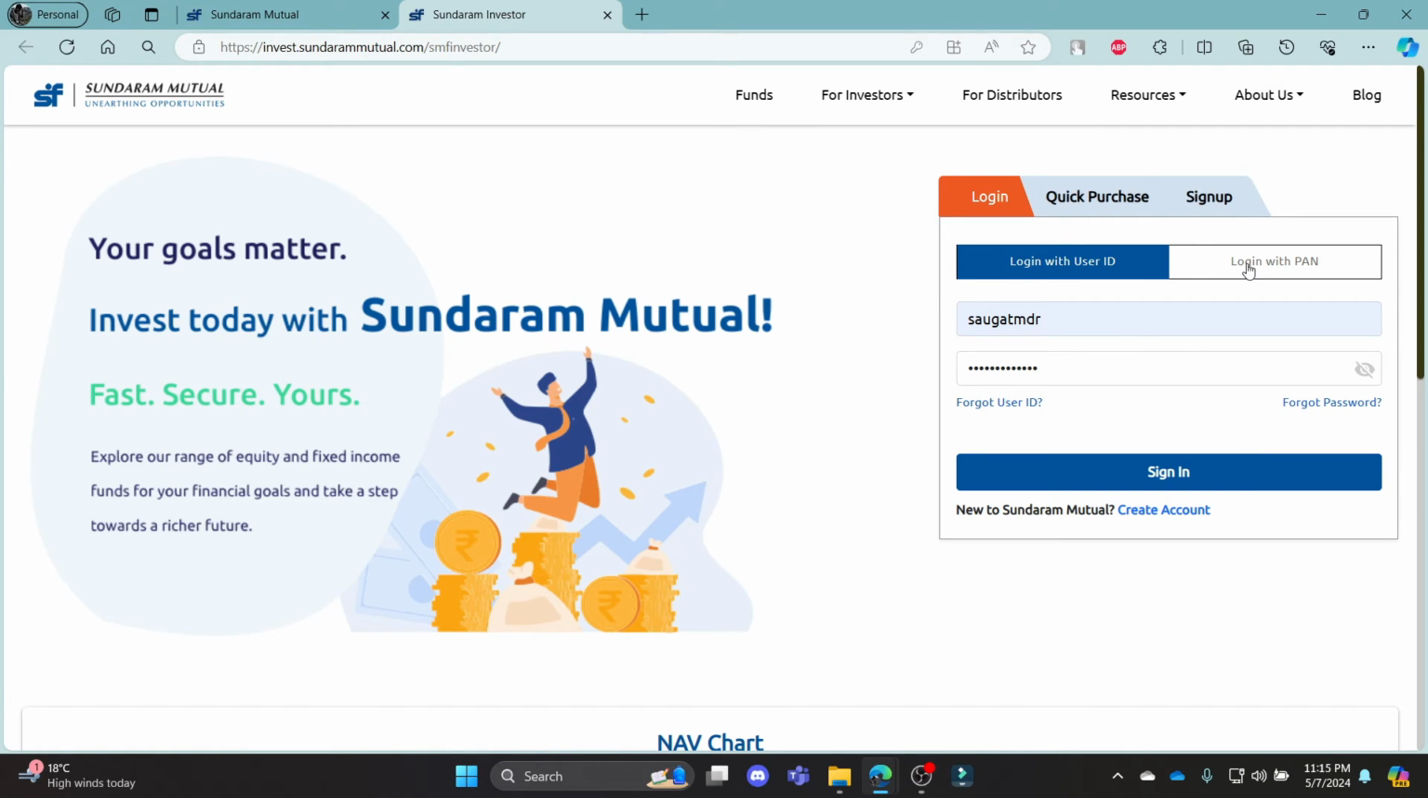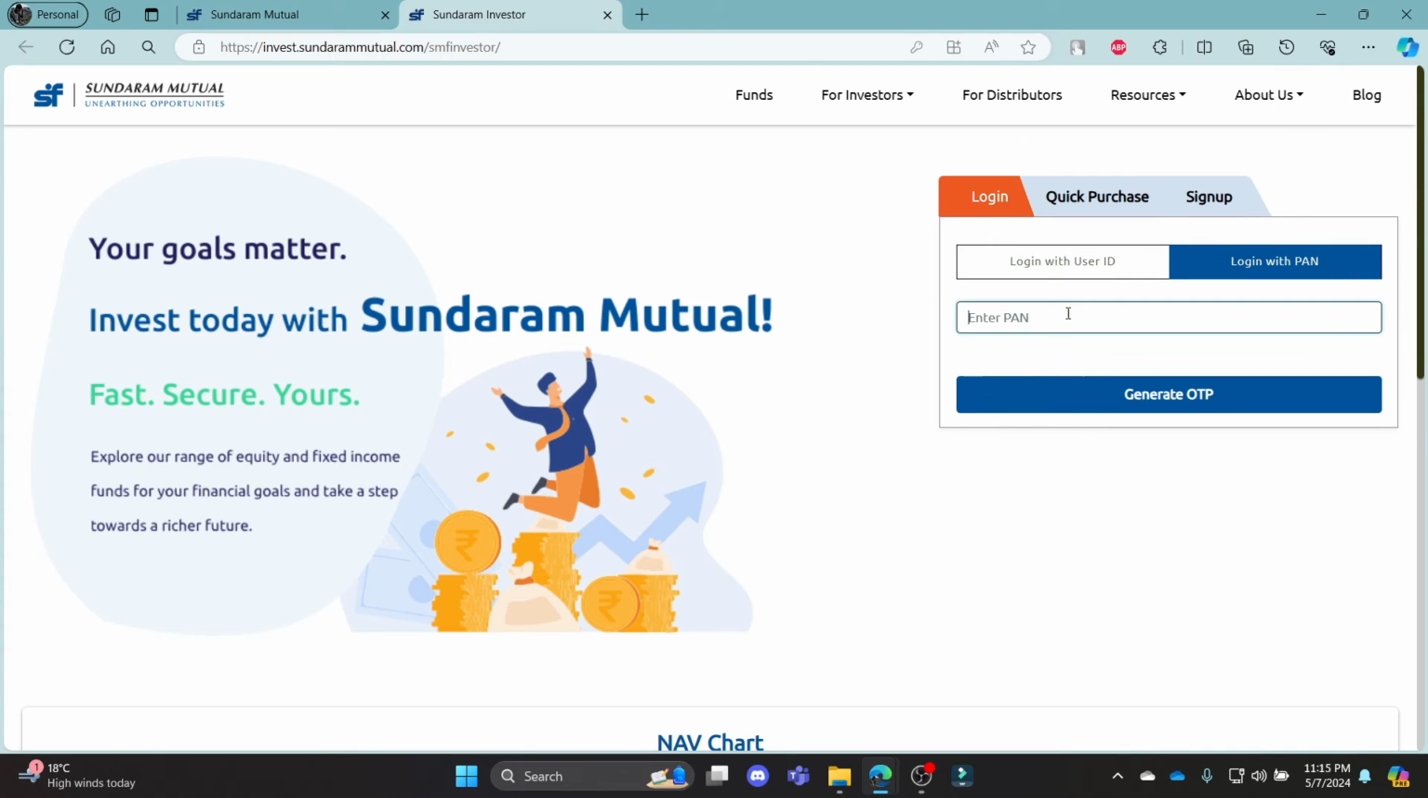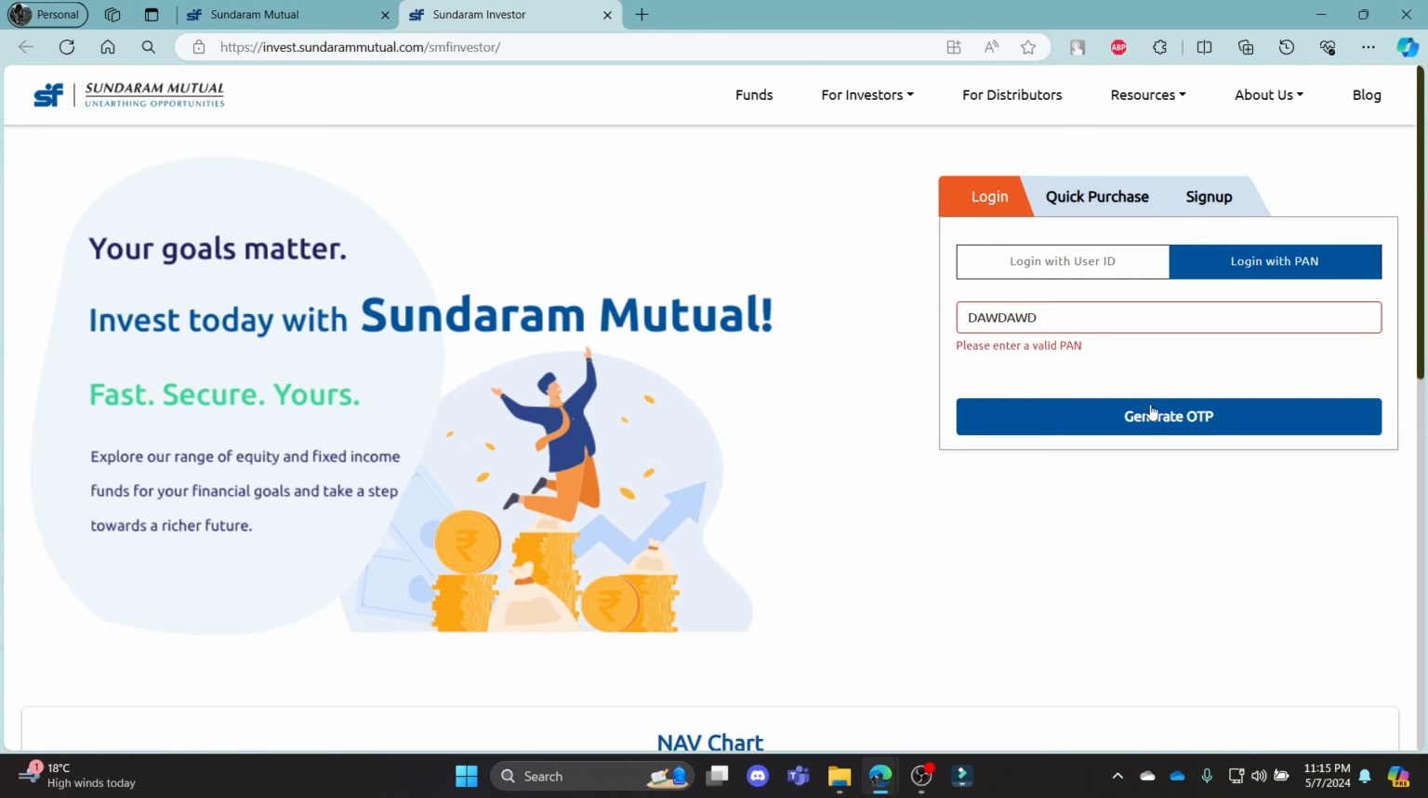If you want to log in with PAN, go ahead and click on it, write down your PAN number, click generate code, and then you can see that a mail will be sent to your email address, or you can receive an OTP and you can verify it, and then you can log in using PAN as well.